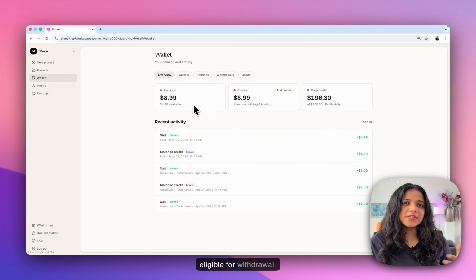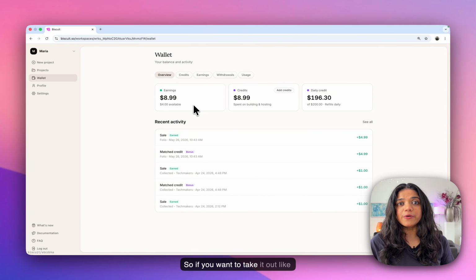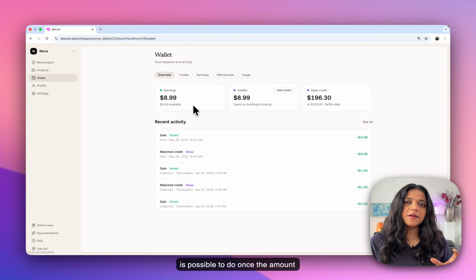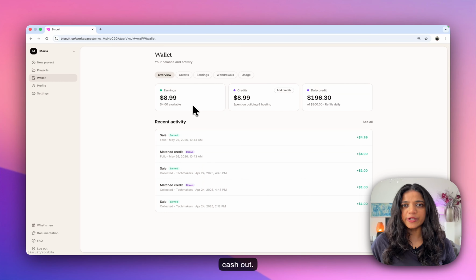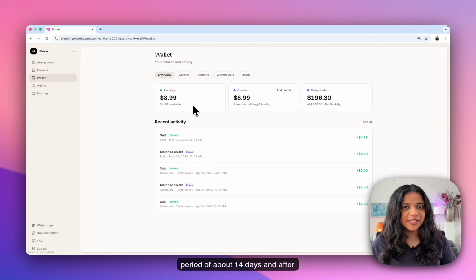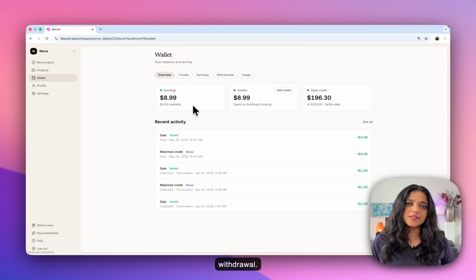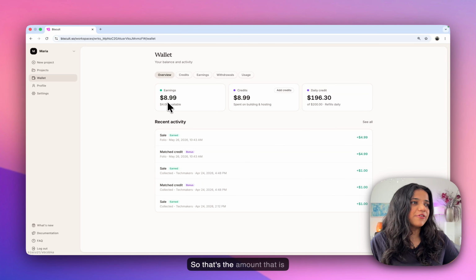This $4 amount is eligible for withdrawal. So if you want to take it out, like cash it out to your bank account, it is possible to do so. Once the amount is collected in your application, it is not immediately available for cash out. We have a waiting period of about 14 days, and after 14 days, you can ask for the withdrawal. So that's the amount that reflects over here.